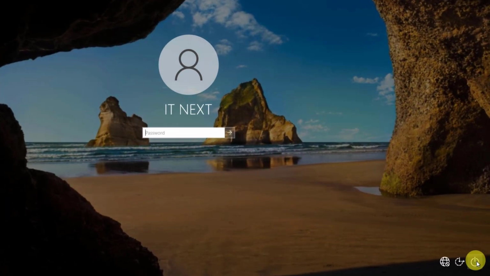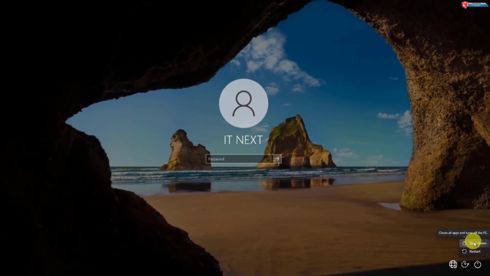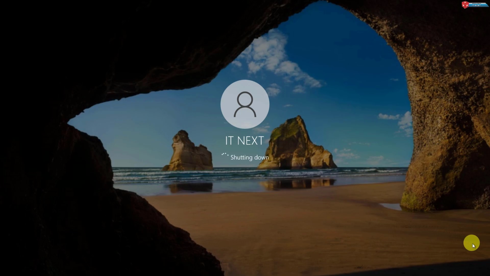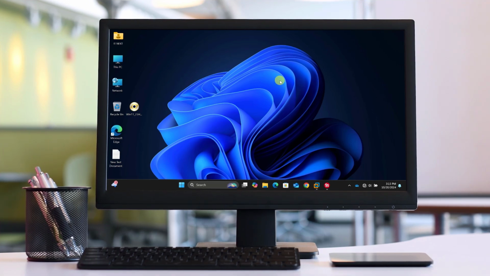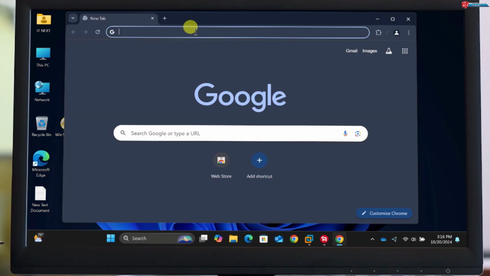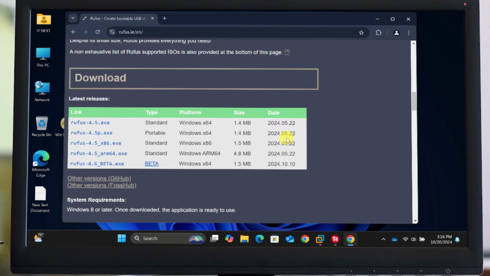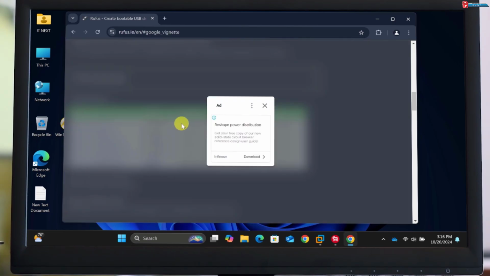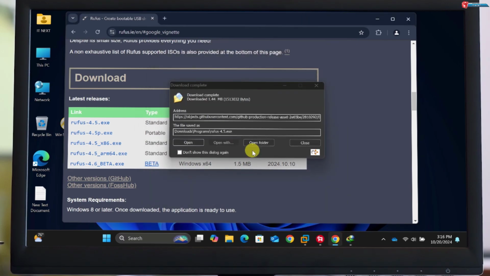First, turn off this computer that has the password. Now go to another computer and we create a bootable USB drive. Open the browser that is on the computer. Type the search Rufus. Click to open this first link. Move down to download this software. Drag it to the desktop.